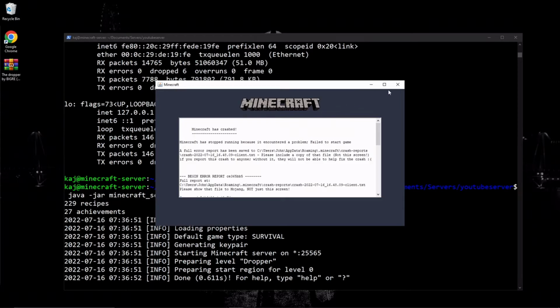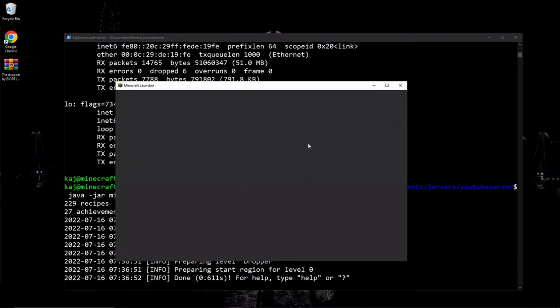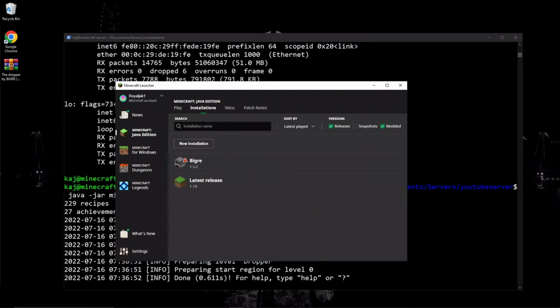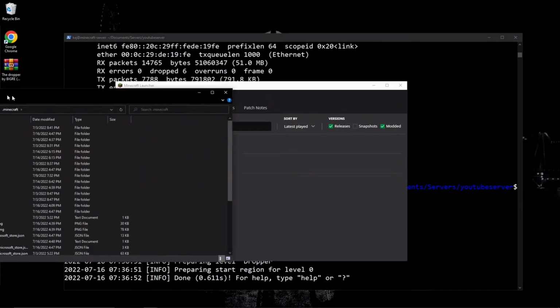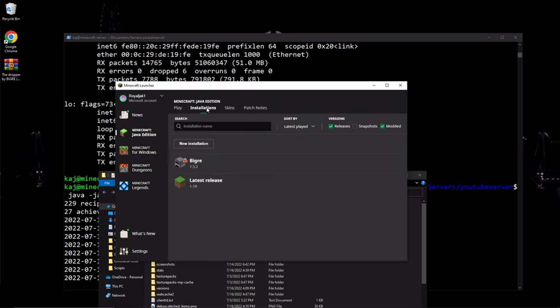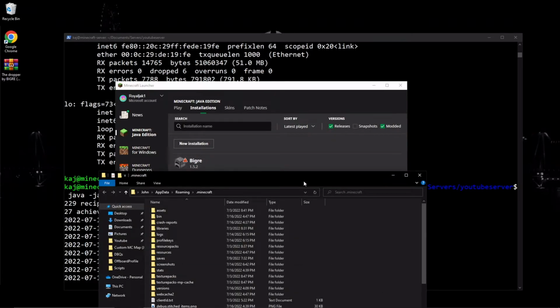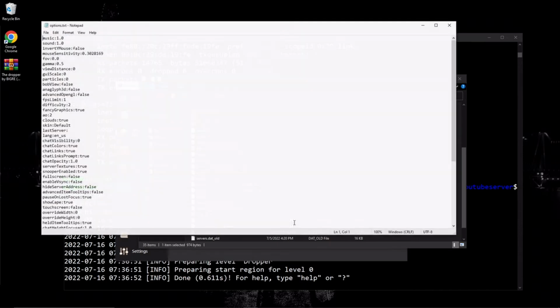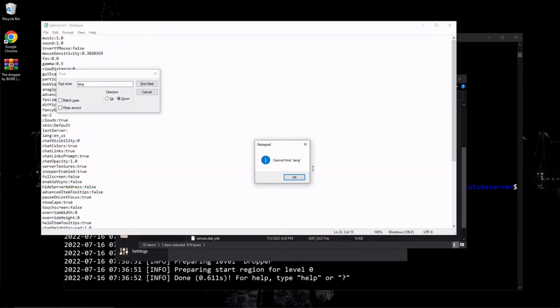So pretty much there is an options file for this Minecraft client that we had just created that we need to change. So go to installations. Sorry, I didn't say that. Go to installations, highlight it, hit the folder. This will open up the directory of that Minecraft installation. Let's go ahead and find options.txt. Open that up. Then we want to find language.